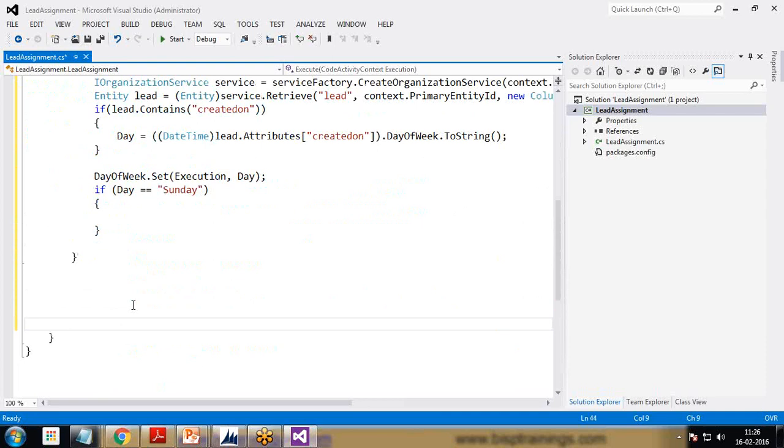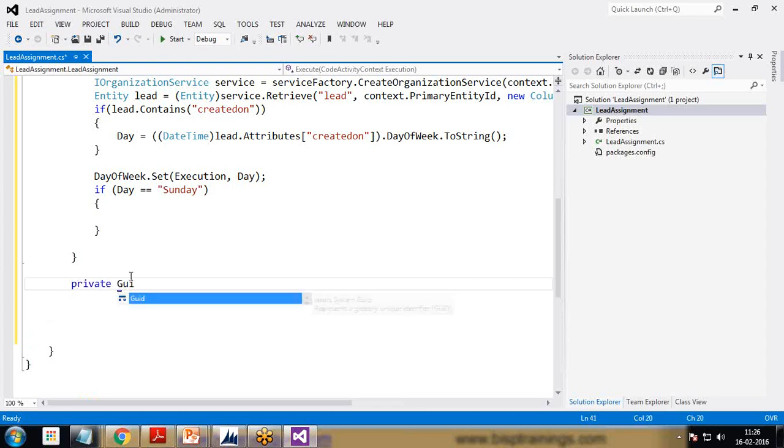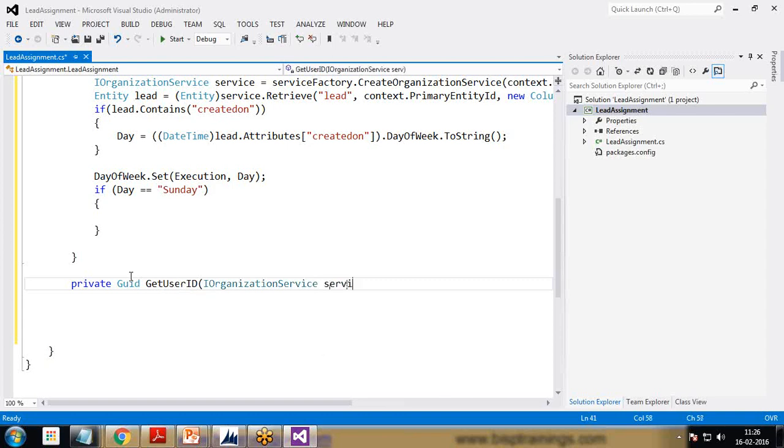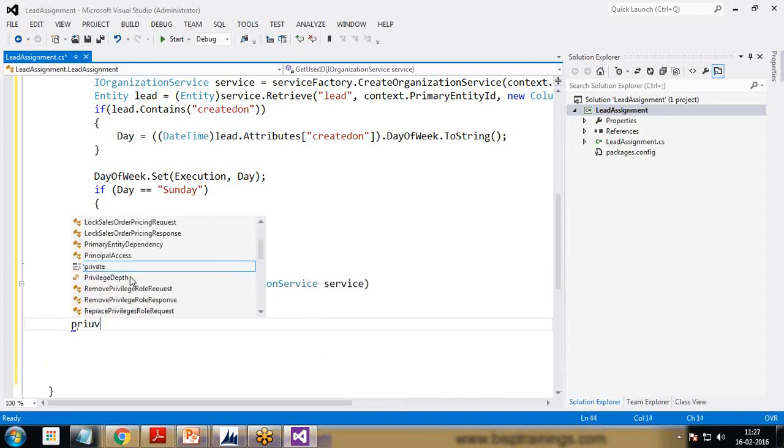I'm also going to create one more function for assigning the lead. So I create one function for getting the user ID, the current user ID, or a user ID of a specific user. So get user ID, organization service, and the next function will be the assignment function.